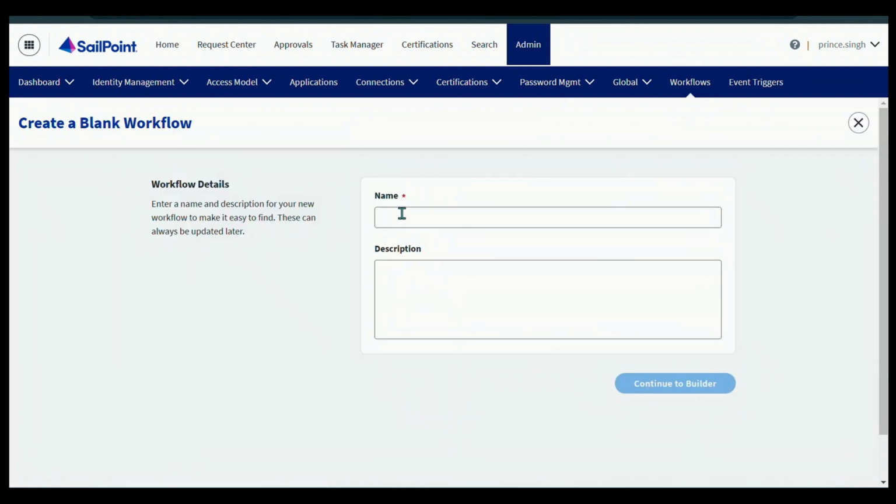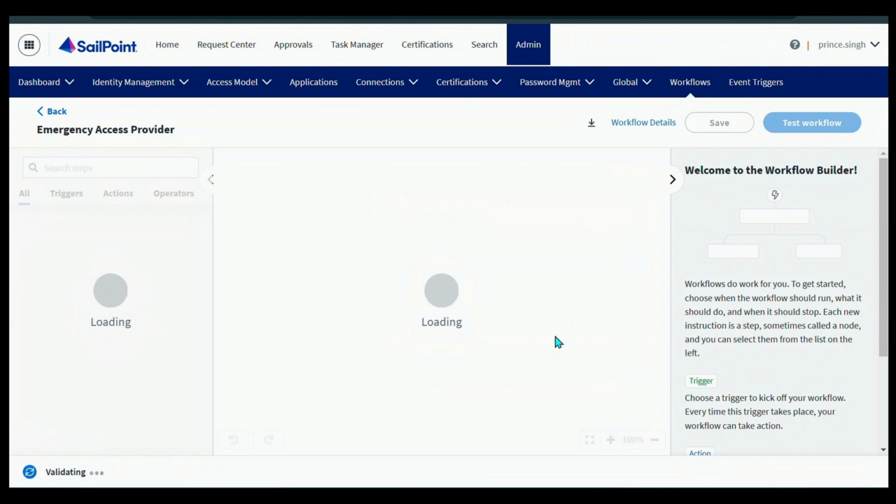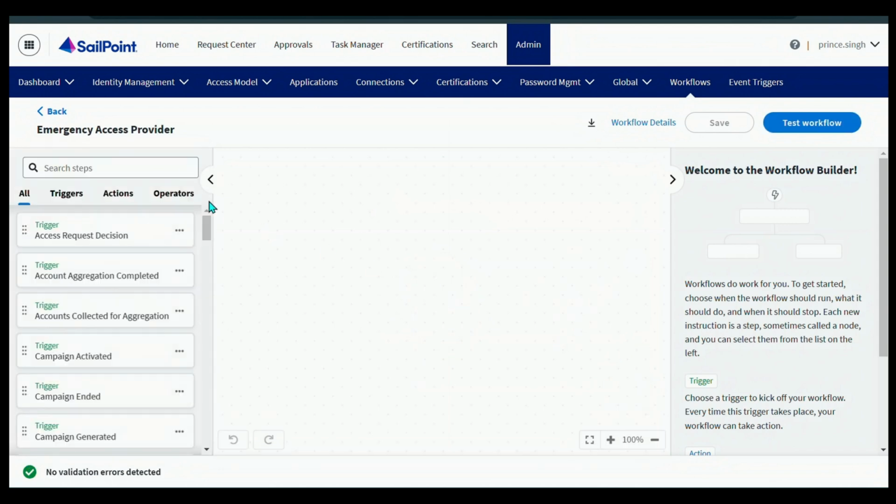Here we are going to give a suitable name for our workflow. So let me give the name. Click on continue to builder. As you can see, this is our workflow page where we are going to create our workflow.